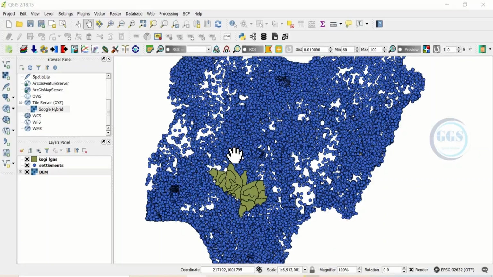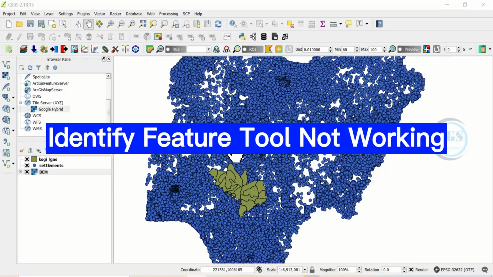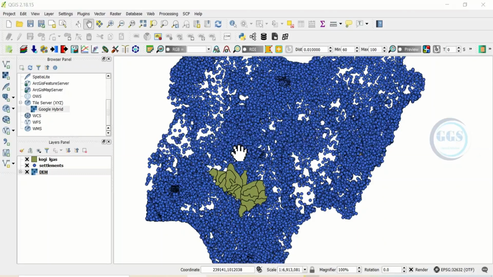In this video, I want to show you the issue of identify feature tools not working in QGIS. If you find yourself in a situation where your identify tool is not functioning as it ought to be, what is the problem and what is the solution? For instance, I have these three layers in QGIS: Kogi LGAs, settlements, and DEM.